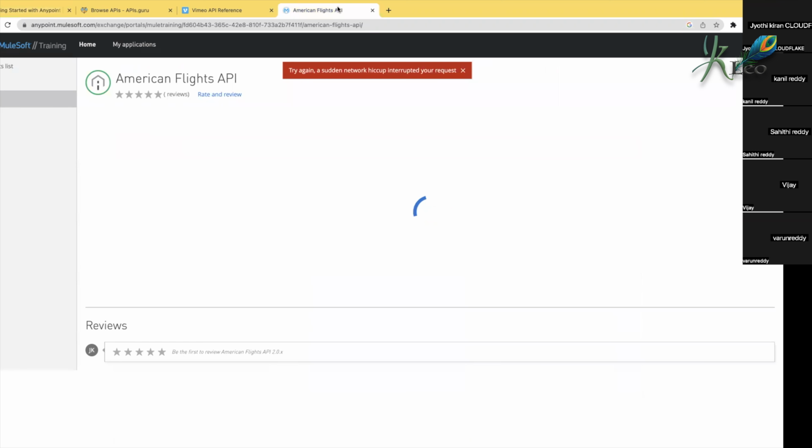Okay. Once you have the account ready, you can open this link in the chat and it will take you to the exchange. In the exchange, you'll see multiple APIs. Exchange is a place where you can find everything related to MuleSoft, including documentation, APIs, web services, RAML, connectors, and many other things. It's just like an exchange place, where you will find what you are looking for.